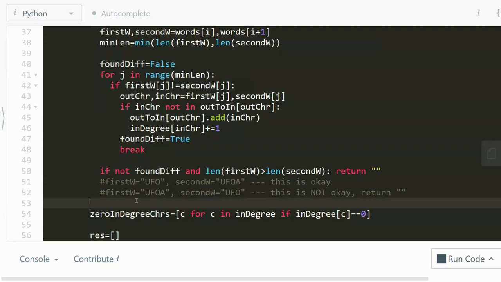So let's consider 2 cases, right? If the first word is UFO, second word is UFOA, which is fine. This is okay because the length of the first word is shorter than the second word. However, if the first word is longer than the second word, this is not okay, right?